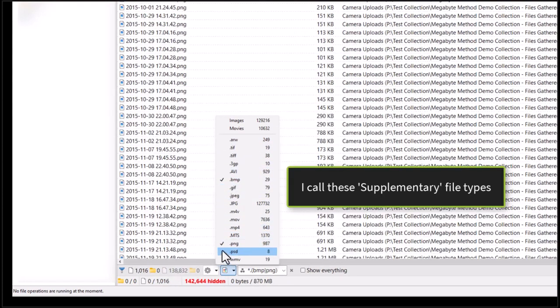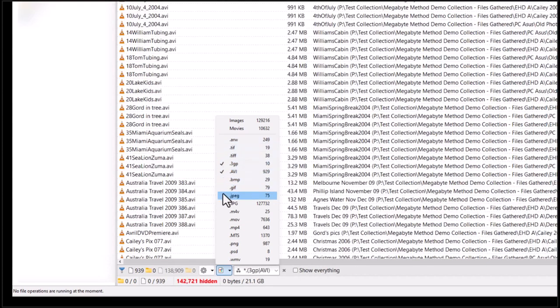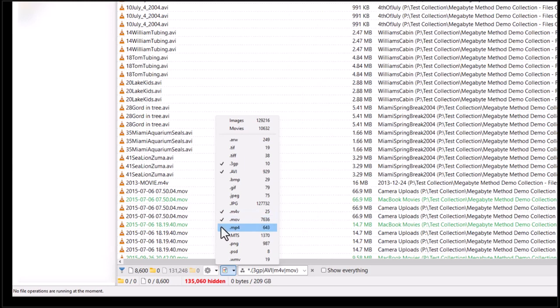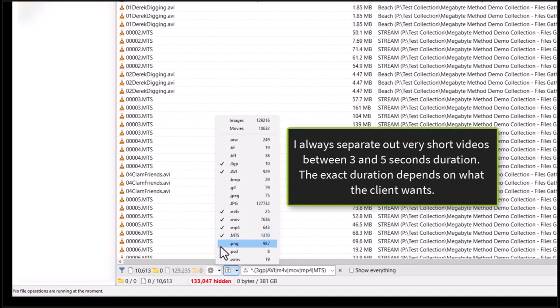PNG, BMP, and other image file types will be separated out so she can review them. Videos will be delivered as MP4 files. Any videos up to 5 seconds duration will be set aside in case the client wants to check them.